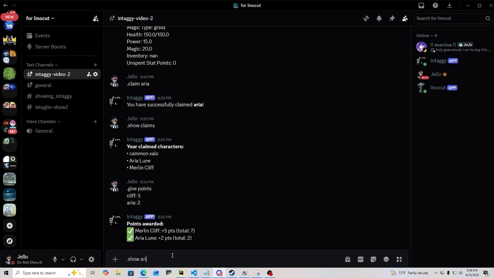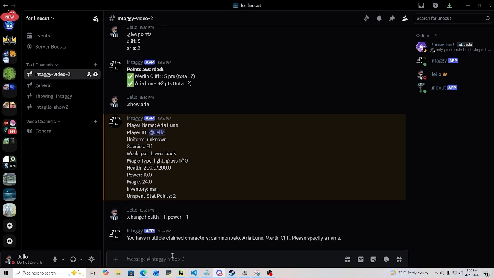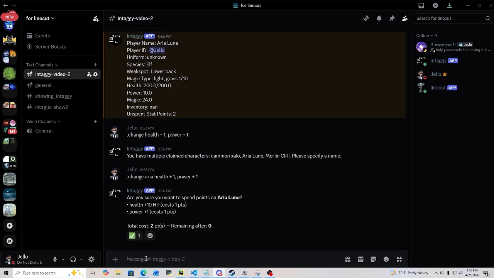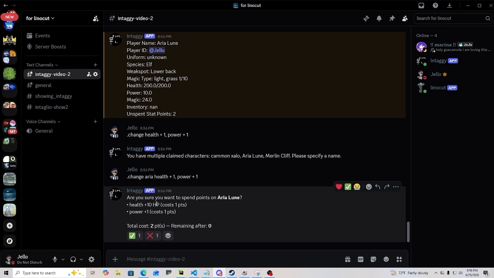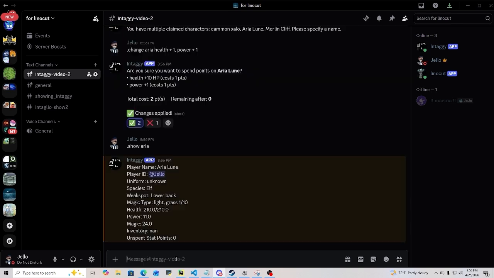So if I show Arya again, she has 2 unspent stat points that I can then add using health, power, or magic. And it'll ask if I would like to confirm or deny it, and I have to specify the character if I have multiple. I'm going to say sure, and here we can see the change occurring for Arya's stats.